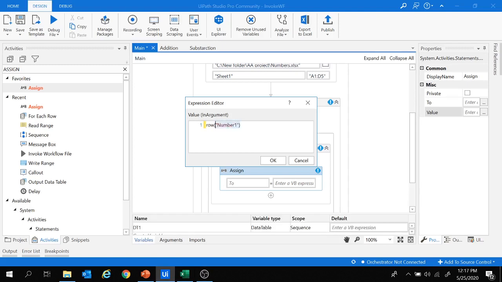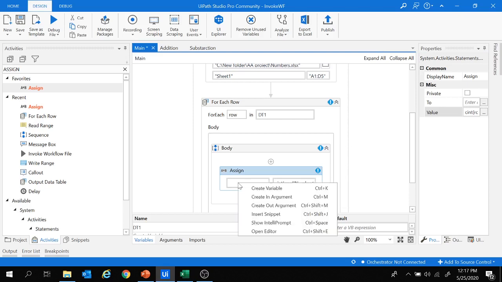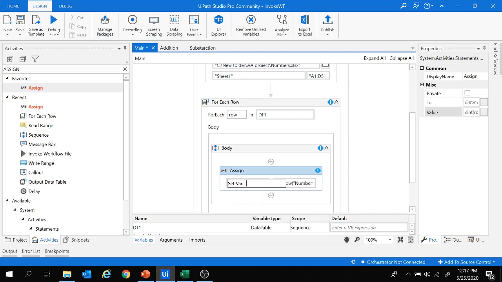Now the value of this expression is of type object, but I want to get the value as an integer. So to convert this value into integer, I'm going to add the function CInt and provide this entire expression inside the CInt function. Let's click on create, and I'm going to assign the value of this expression to a variable. So right click over here, click on create variable, and let's give the name of the variable as num1.